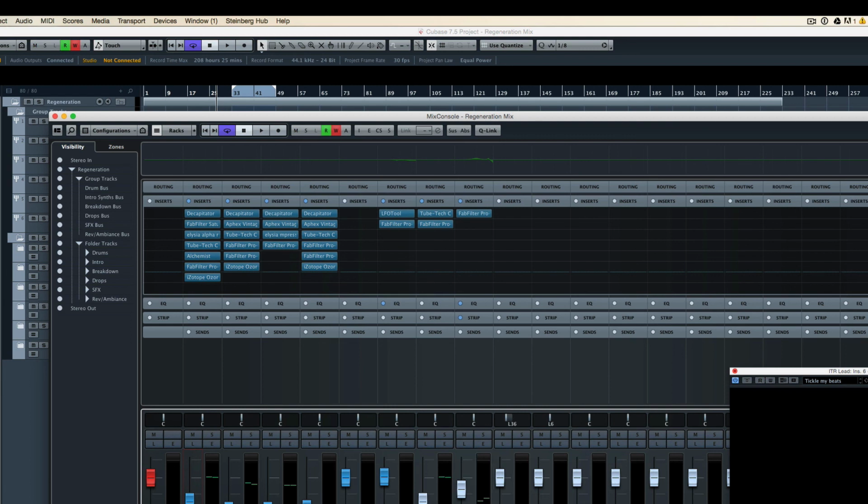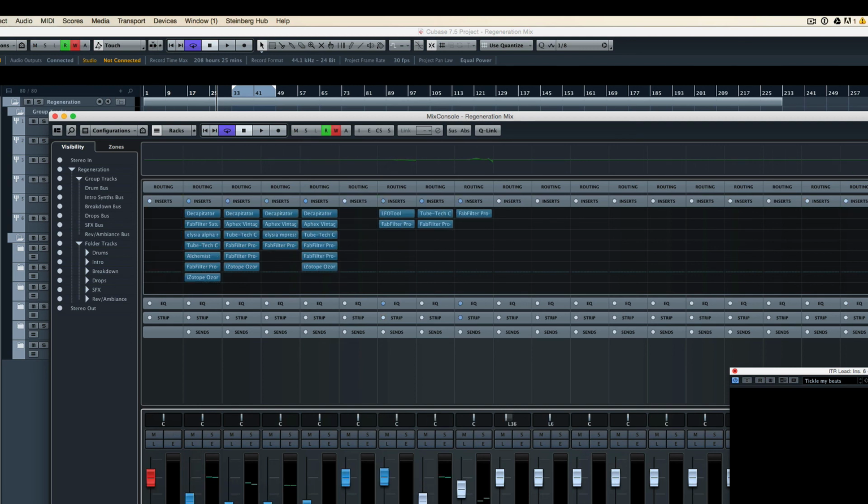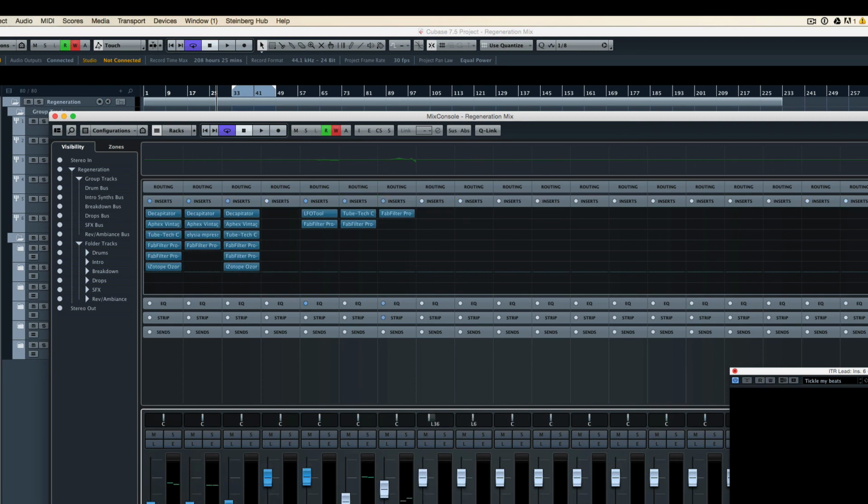So the intro synths at -12, breakdown bus -12, drop bus -11, sound effects bus at 0, and then the reverb and ambience. That's all set at 0. And once again, there's limiting, so these are all brought up pretty close to their maximum levels within the section at those peaks. Like the breakdown starts pretty low, but it eventually builds up to a crescendo that definitely peaks at -12 decibels. And then you can see some of the other volume levels for the other tracks.